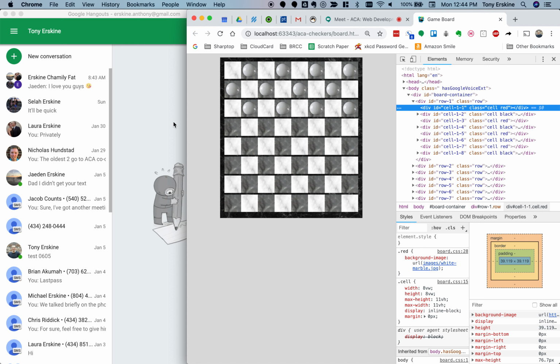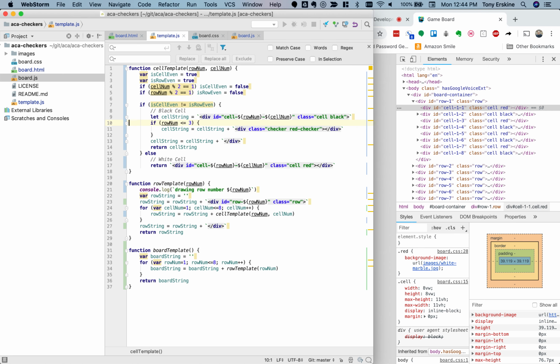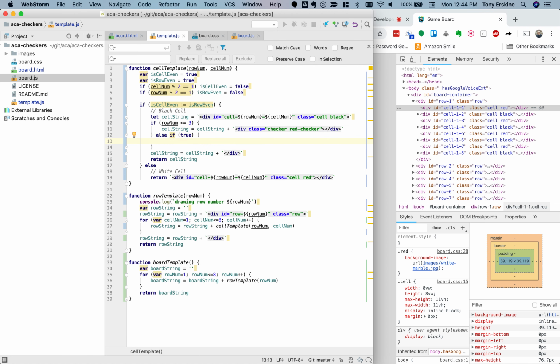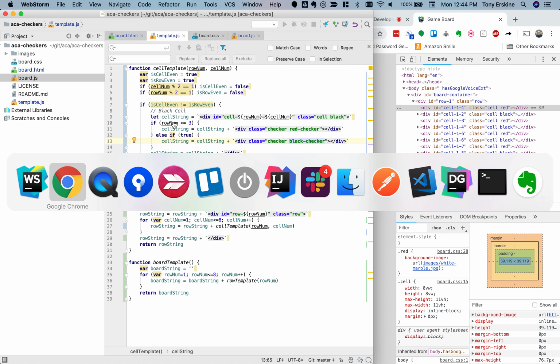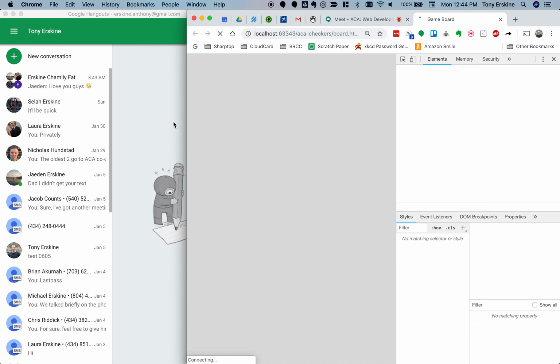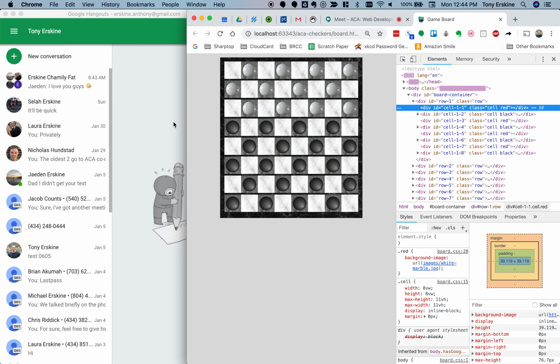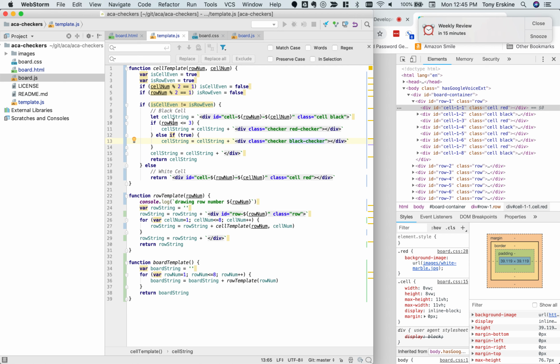Now, black cells. We need some black cells. We can put it right in the same spot here. Else, if true, and here's the code for black checker. Look, this looks like it's going to be a boring game. We just put if true there, so basically, if there's not a white checker, put a black checker. That's obviously not what we're looking for.